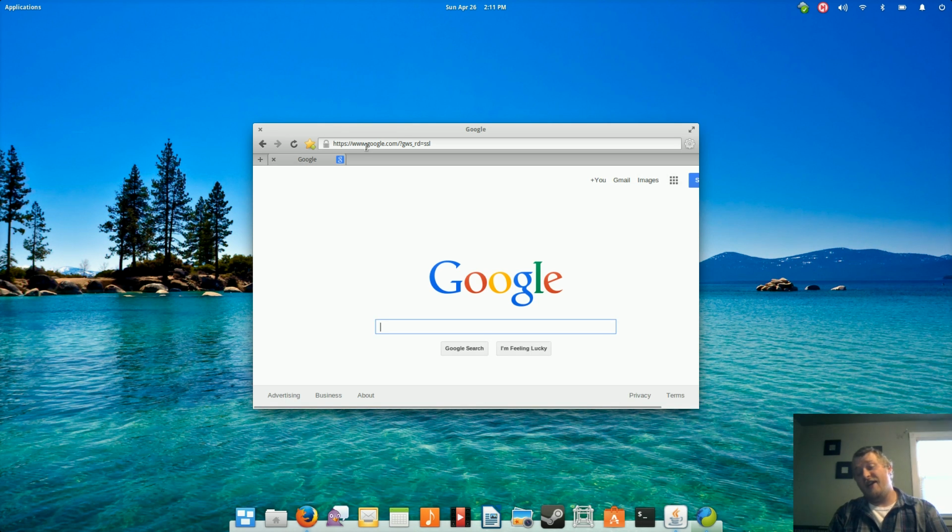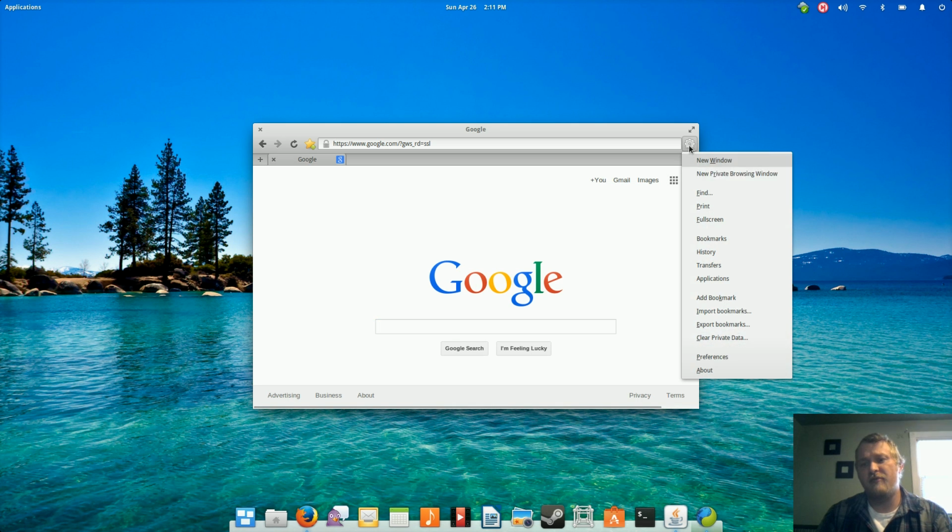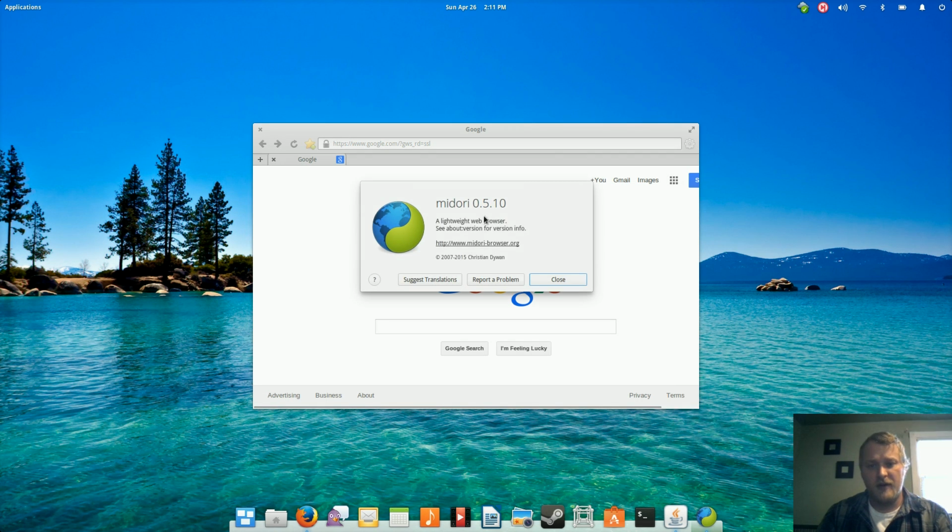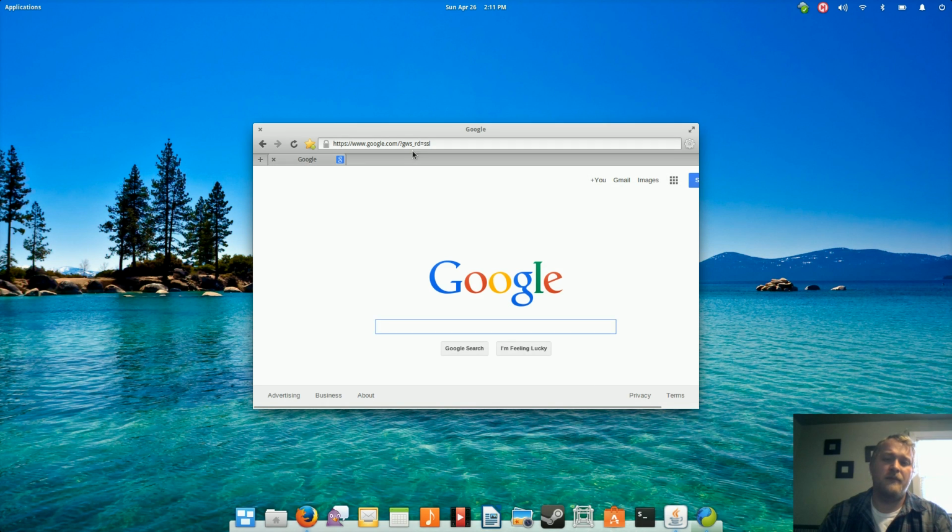But traditionally, if I had not opened Midori yet, this is how the new Midori looks. This is Midori version 0.5.10, I believe. If you go in, yep, 0.5.10. Now, here's the real test. If you guys watched my first video, you probably know that one of the issues I had with Luna was that Midori had Flash.